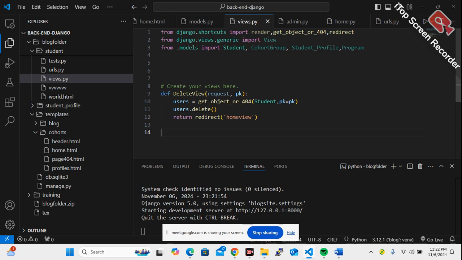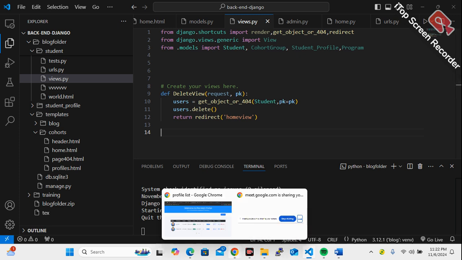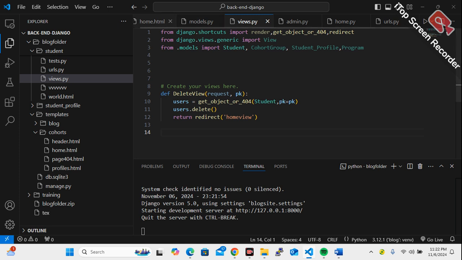Is that all? Should I run the code, or should we just use get students? No, this one is okay. Let's see, in the template, go back to the template.